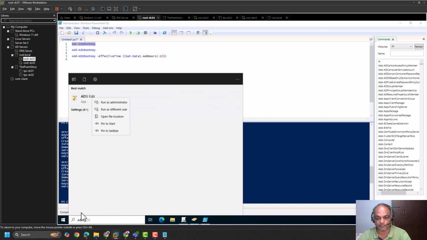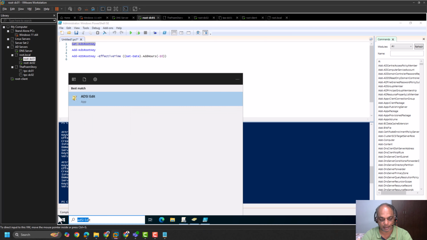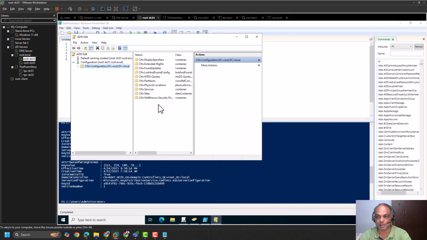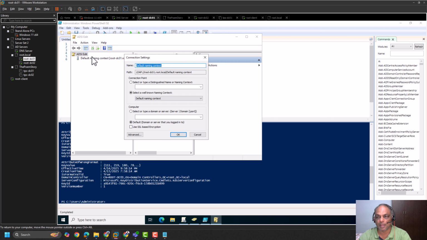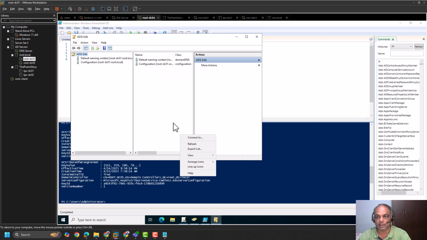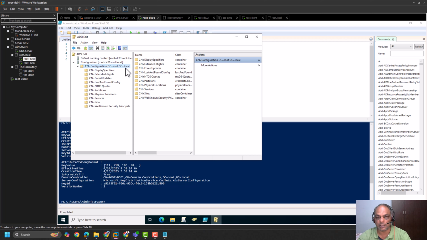So you have to open ADSI Edit. This is ADSI Edit, right click, run as administrator. When you go to ADSI Edit, connect to, you need to select Configuration from here. Select a well-known naming context, select Configuration, and click on OK. So it opened the configuration window. You go to CN=Configuration,DC=root,DC=local.